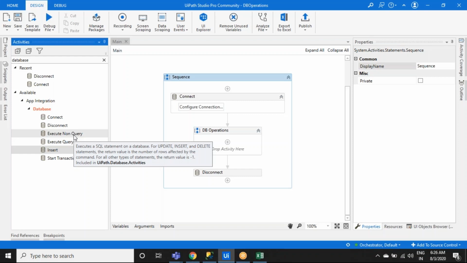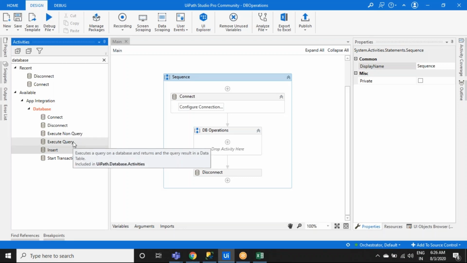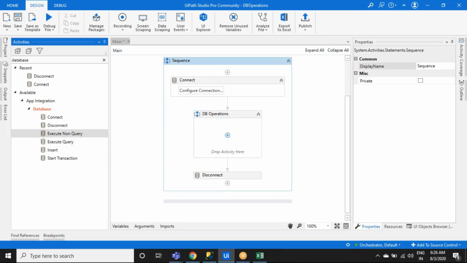This is a very important interview question. People will ask what is the difference between execute non-query and execute query. It is a common question. If you want to execute insert, update, delete commands on the database, you can use execute non-query. And if you want to use a select query, that means getting data from the database as output in data tables, then you can use execute query. Just use execute non-query and insert.